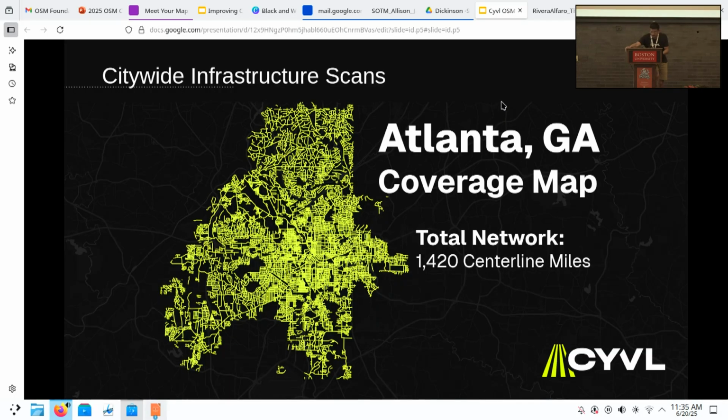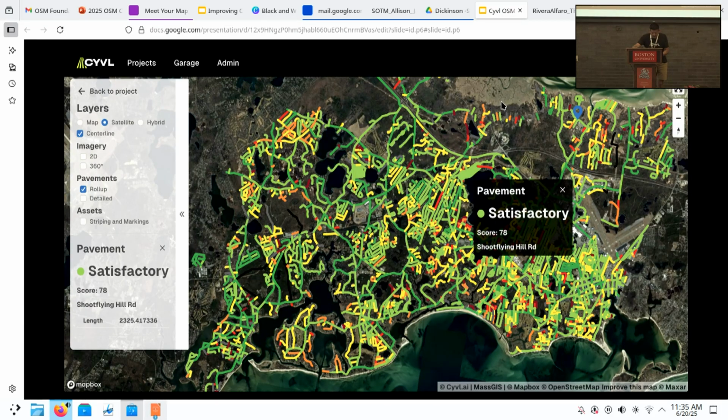Sorry, let me go back one. Here you can sort of see the Atlanta road network. It's a recent big contract that we got, and we were able to get pavement condition data as well as different assets like street signage and different infrastructure that Atlanta wanted. Here's an example of what the client sees.